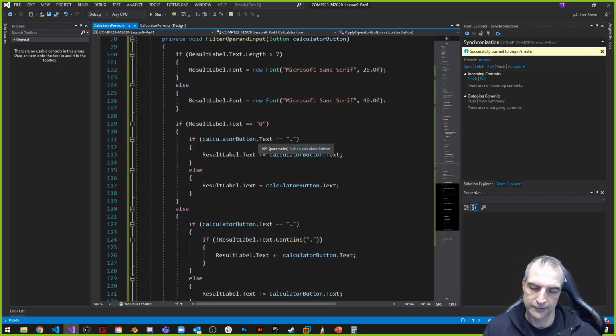How do I do that? Here, it's just testing to see if my result label is equal to 0. Well, it wouldn't be at this point, right? I pressed my operation, and I'm still showing a result there right now.